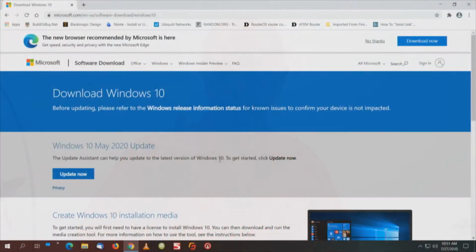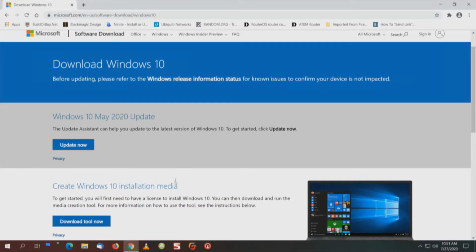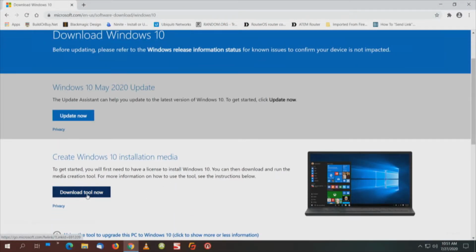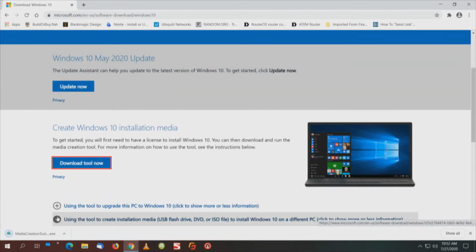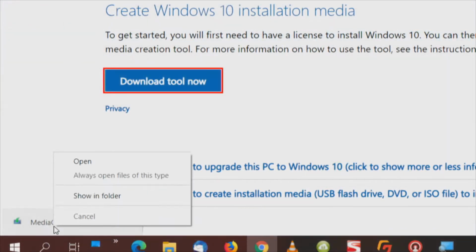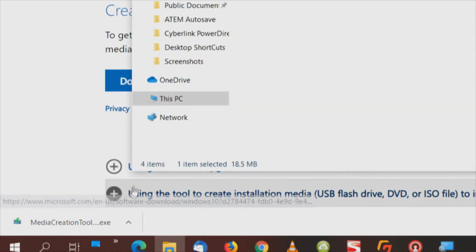Now, we do not want to upgrade the computer that we are working on. We want to download the Windows Media Creation tool so that we can then install that media that we've created on another computer. So where it says create Windows 10 installation media, that's what we want to do. Download the tool. If you notice down here in the bottom left hand corner, Media Creation tool. I'm going to right click on that and show in the folder.